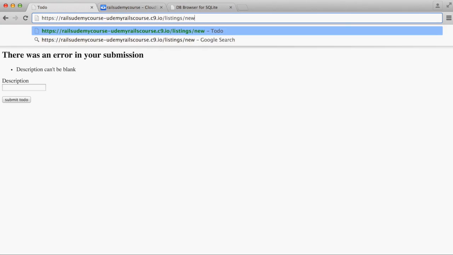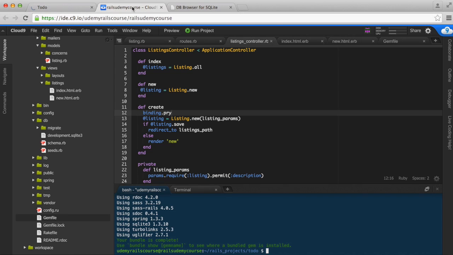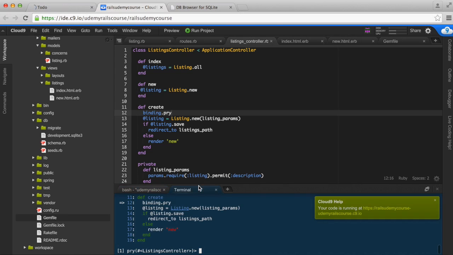So let's go over here. I want to go to the new action. Now here, in description, I say hello world and click on submit to-do. At this point, the pry gem is going to pause the server from executing. If I go back here to the server, you see how it's showing this as paused. We're in the pry gem right now.